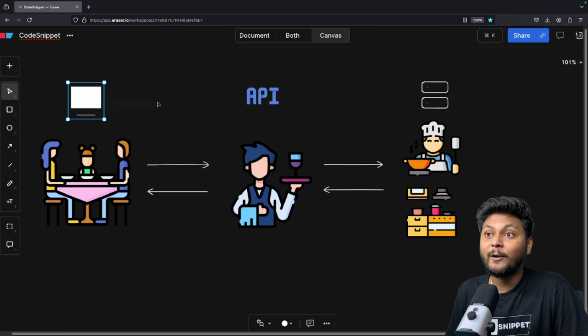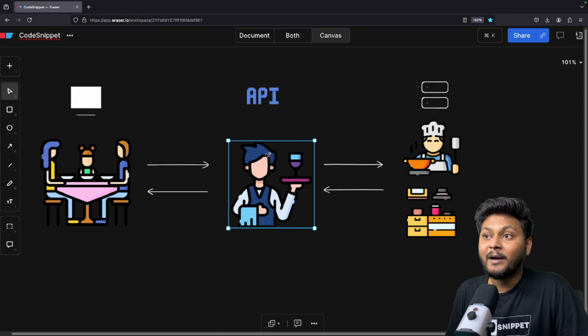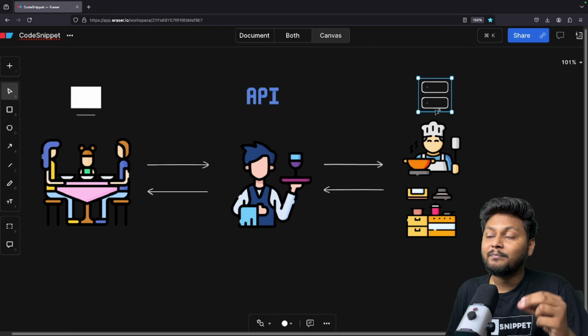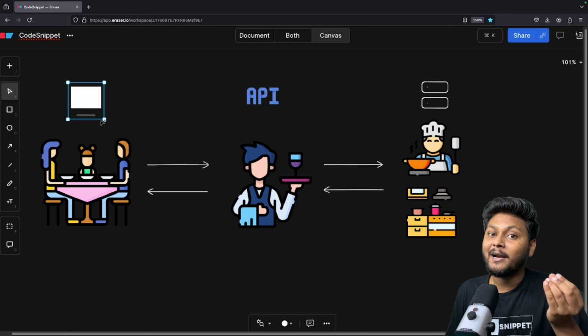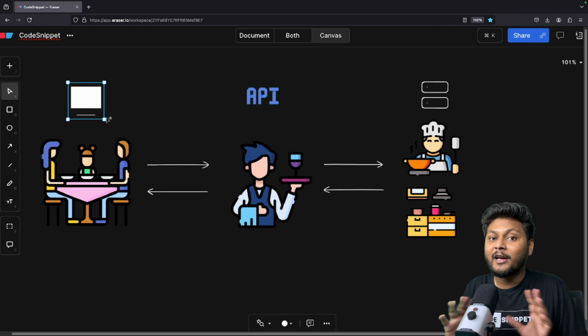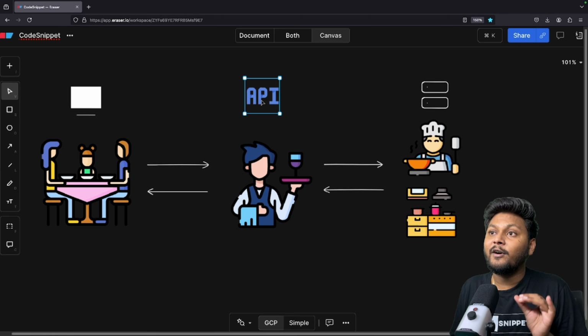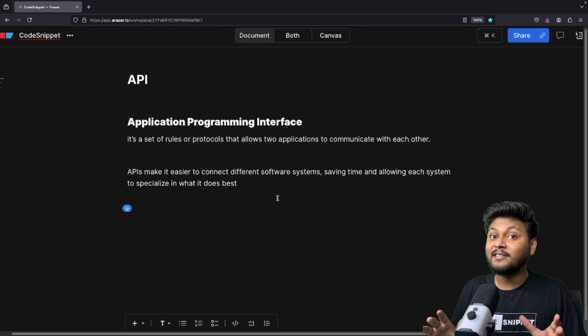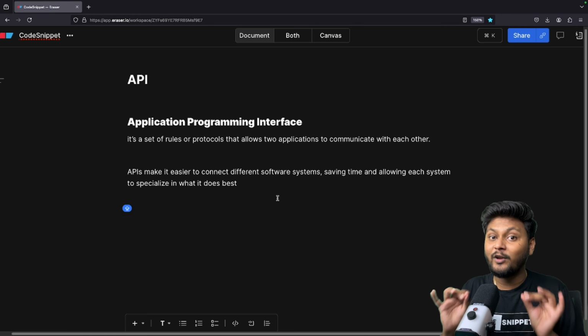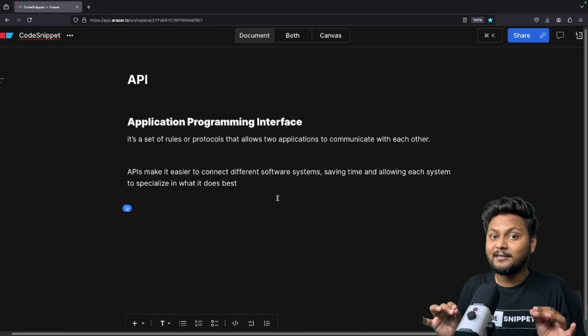So basically the client will request some data and that particular request will be transferred to your service with the help of API, right? So the API will take this request to your service and the service will again send the response by using the API to your respective client. So this two-way communication is happening by using this waiter. In this case, it is kind of an API that we have. Now an API makes it very easy to connect different software systems, and it will allow each system or software to do what it actually does best.